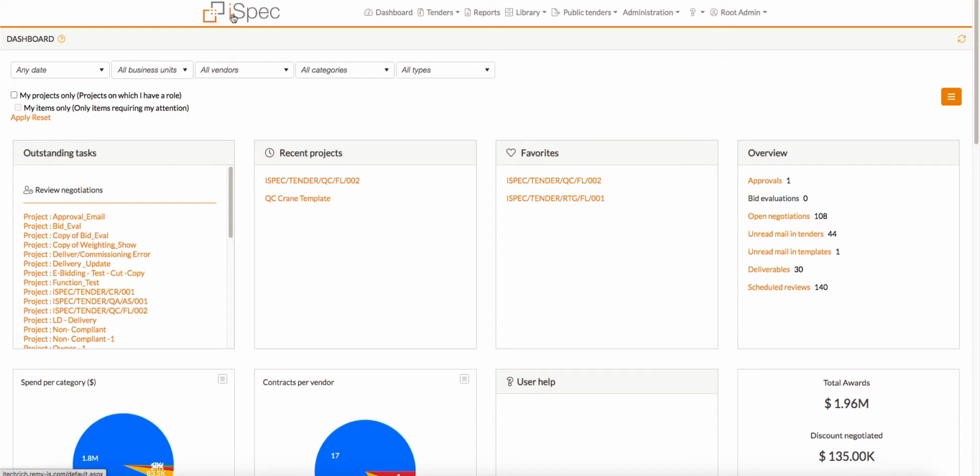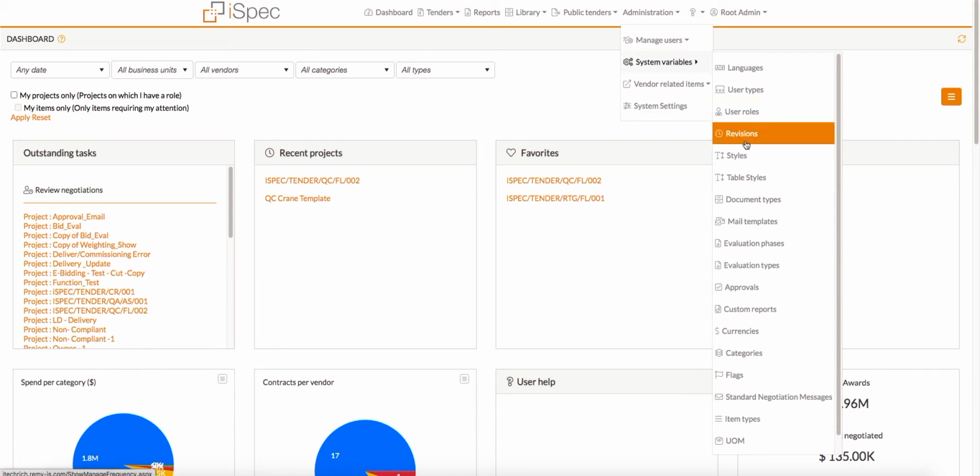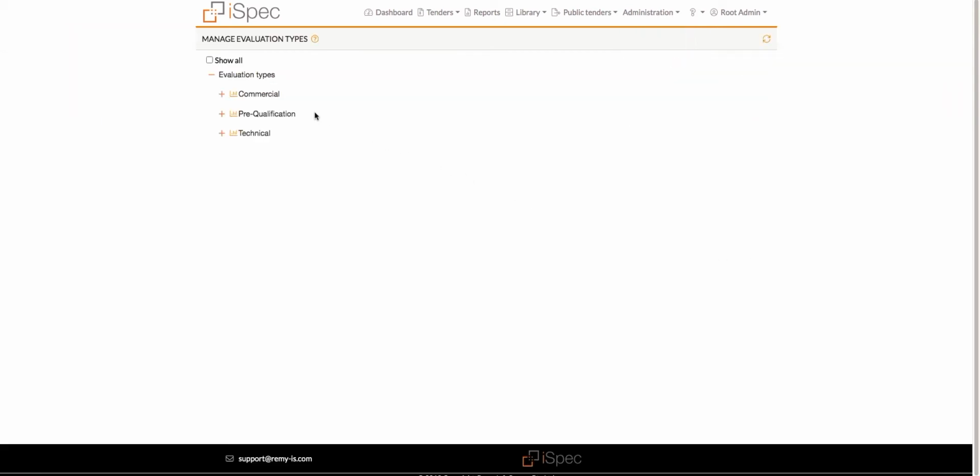After creating an evaluation phase, evaluation types also need to be created, with categories and subcategories which are then linked to headings. To create a new evaluation type, click the Evaluation Type submenu under the Administration main menu.